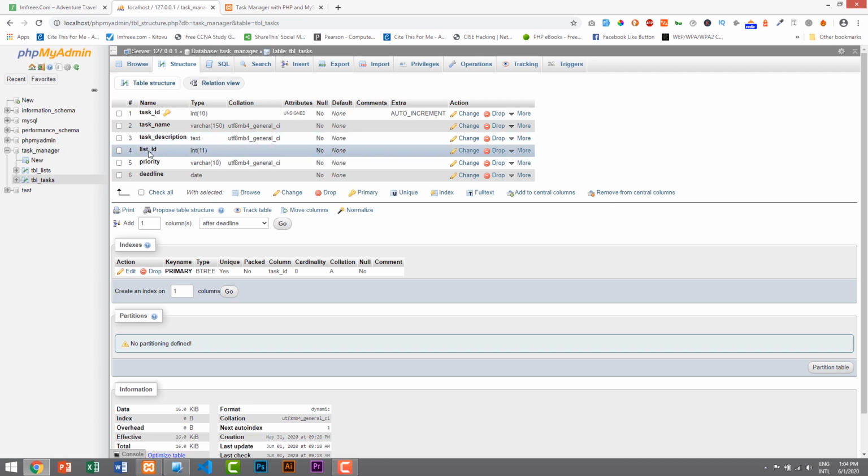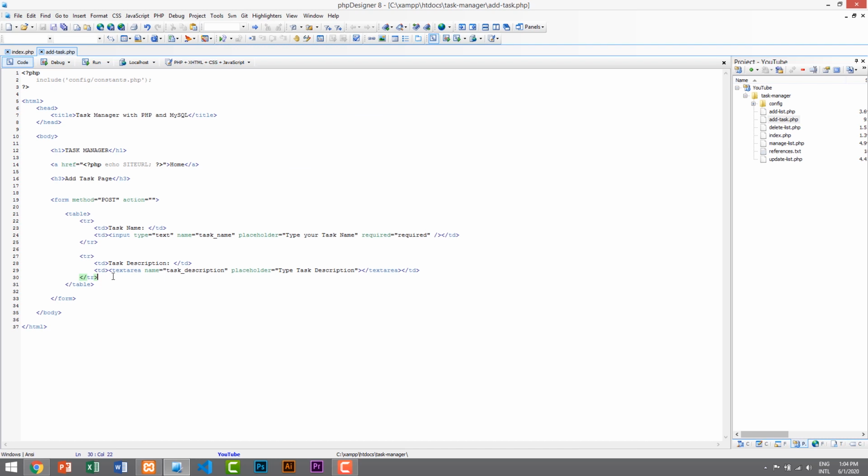Now we need to add another one, that will be a drop down for our list. So let's create another row, tr, and we will have a column. It will be list, or let's say select list, and for the value we will have another column, and let's bring it down. And for this we will have a drop down menu. So we can create a drop down menu with our select HTML tag.